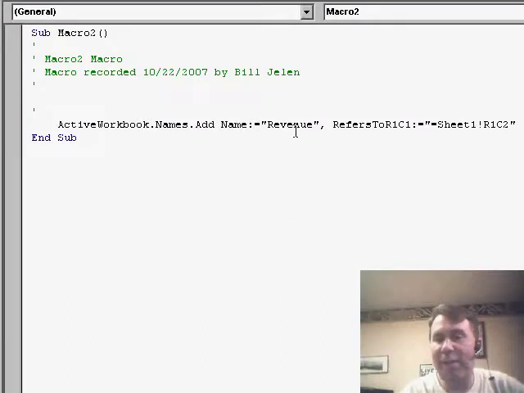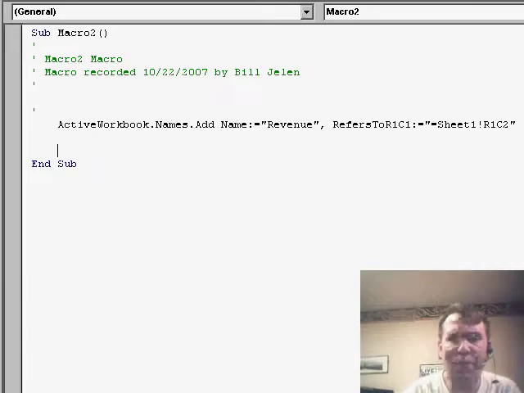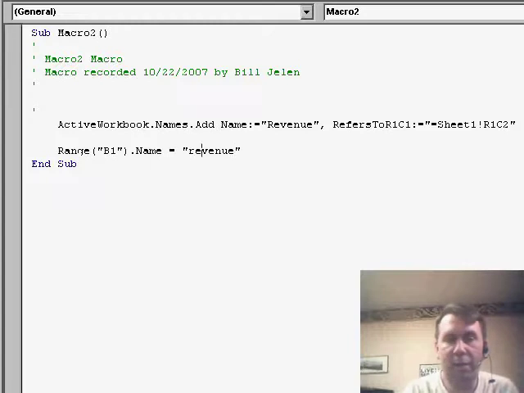ActiveWorkbook.Names.Add. Name is revenue, refers to, in R1C1 style, which I know drives a lot of people crazy, row 1, column 2. Well, that's how the macro recorder does it, but it really is a long way around. The much faster way to go is just to say, hey, we're going to take Range("B1").Name = "revenue". So just using the dot name property is a much faster way to create a name.